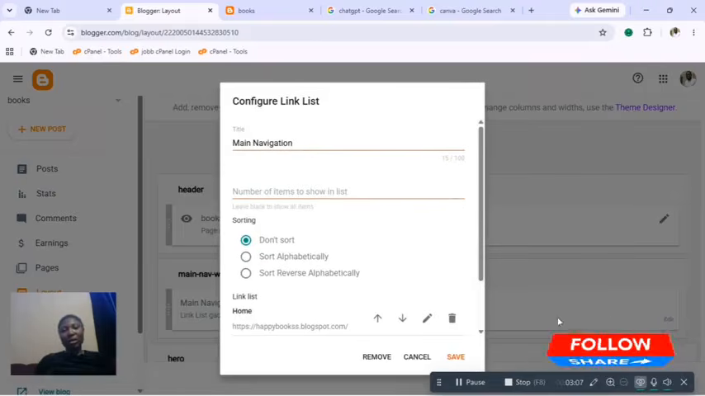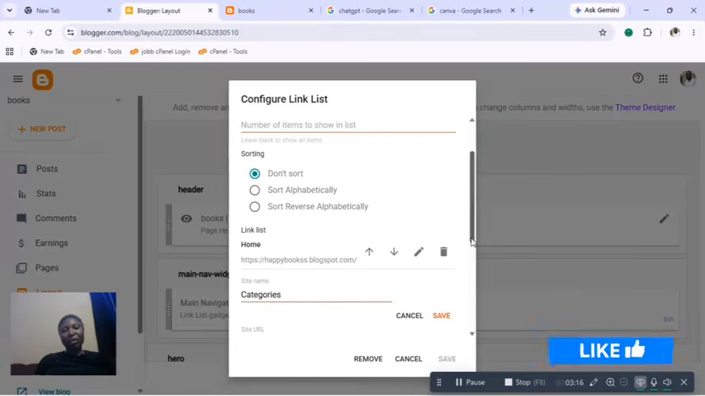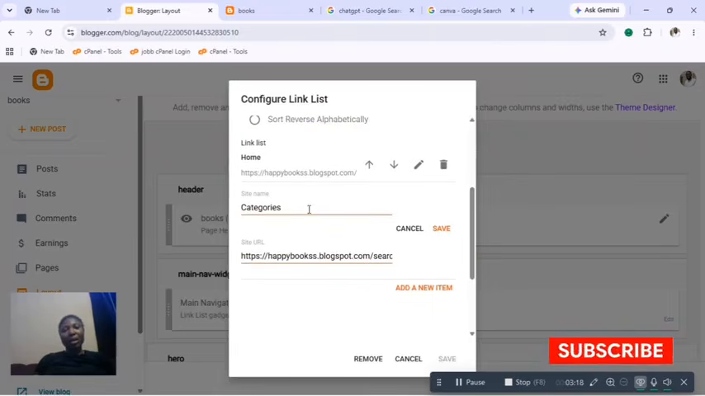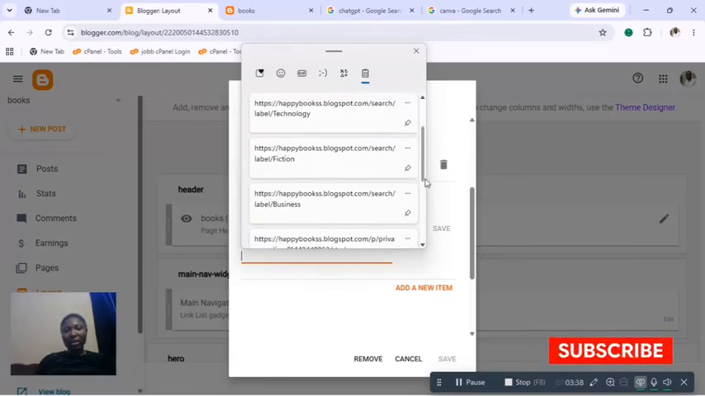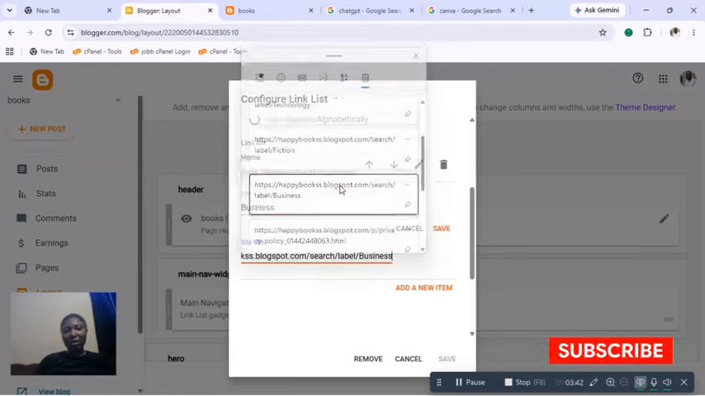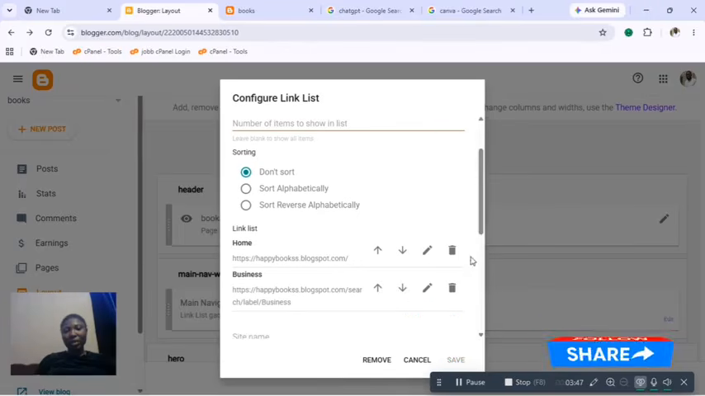Once it opens, in this place where it says categories, you're going to click on this pencil icon. If you don't want it, you can delete it, but to edit it, you click on the pencil icon. In this place of category, you erase it, then you put business. Our first category is business. Then after that, you remove this link, then paste your own link. So our business category link, we're going to paste it here. After that, you click save. When you click save, you click on add new item to add another category.